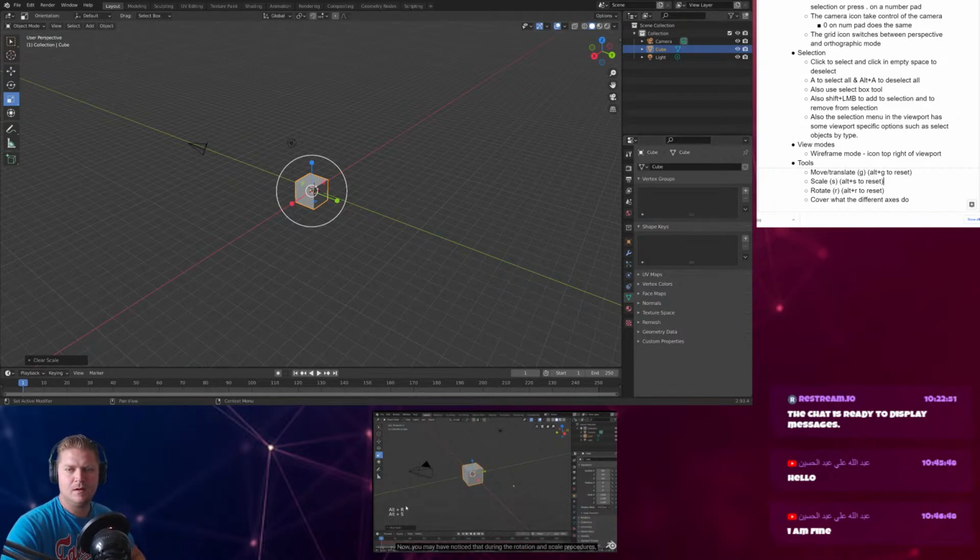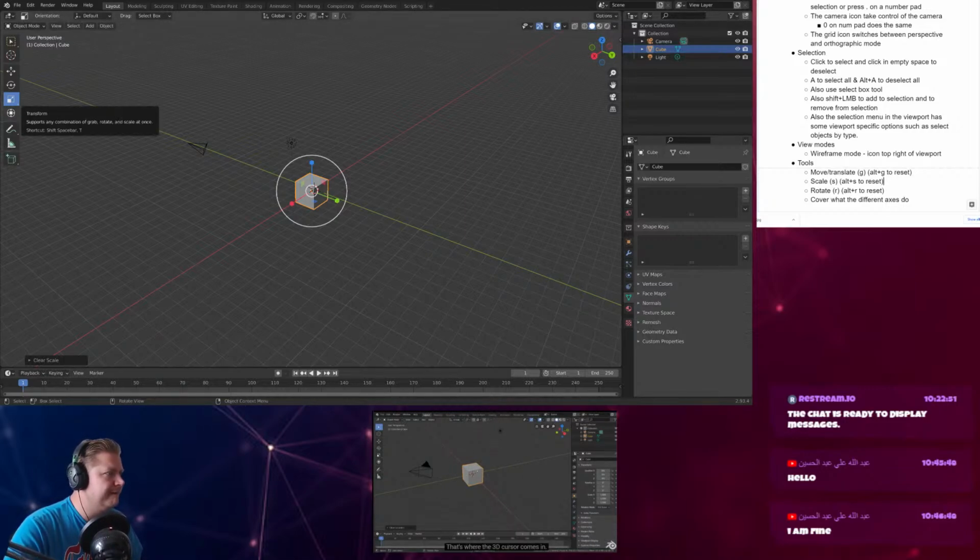Gotcha. Now, you may have noticed that during the rotation and scale procedures, there was a definitive center or pivot to the transformations. There was. This is usually what the orange dot on your object signifies. However, what if you don't want to rotate or scale based on the object's pivot point? What if you want to rotate from the world origin or scale upwards relative to the floor level? That's where the 3D cursor comes in.